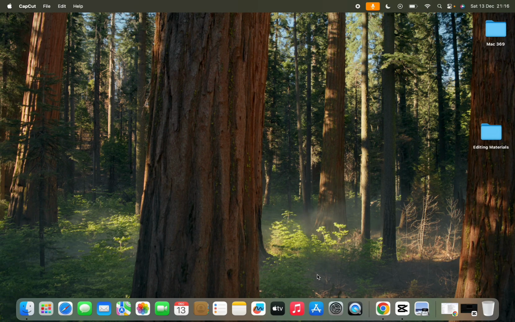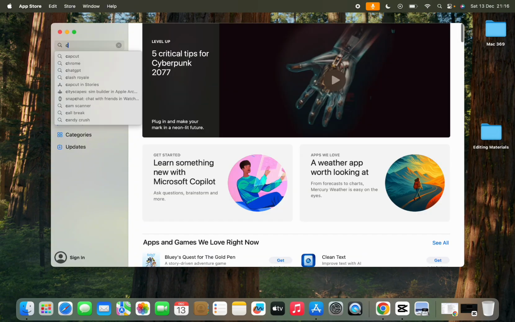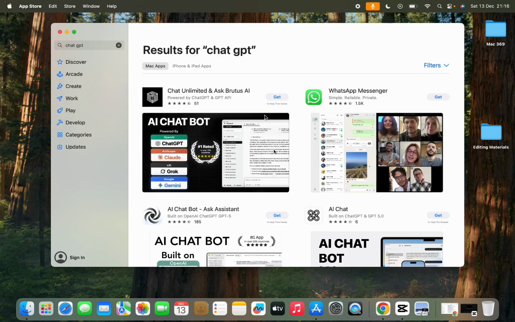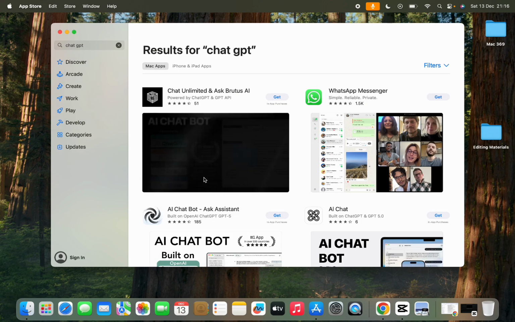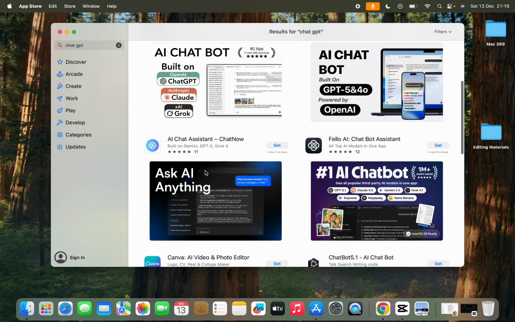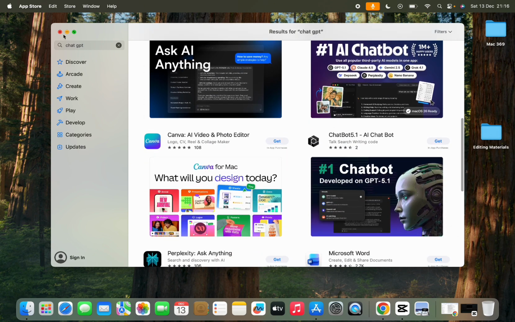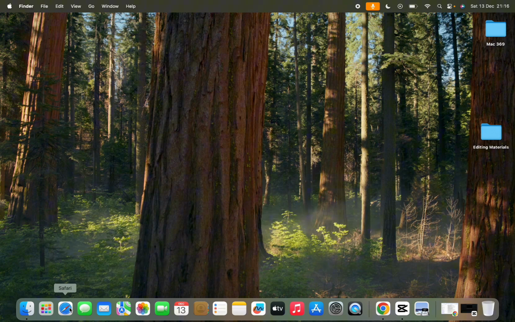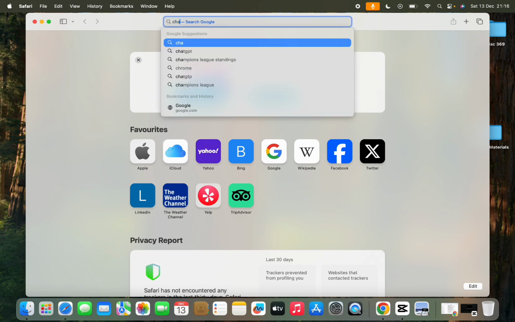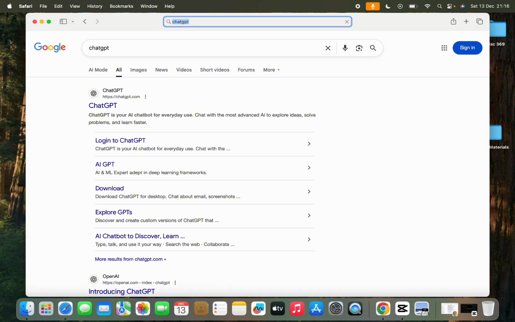How to install ChatGPT on Mac. For that, if you open App Store and search for ChatGPT, then here you will see many GPT apps, but you will not find any official app over here. So close it and open Safari, and here type ChatGPT and hit return.